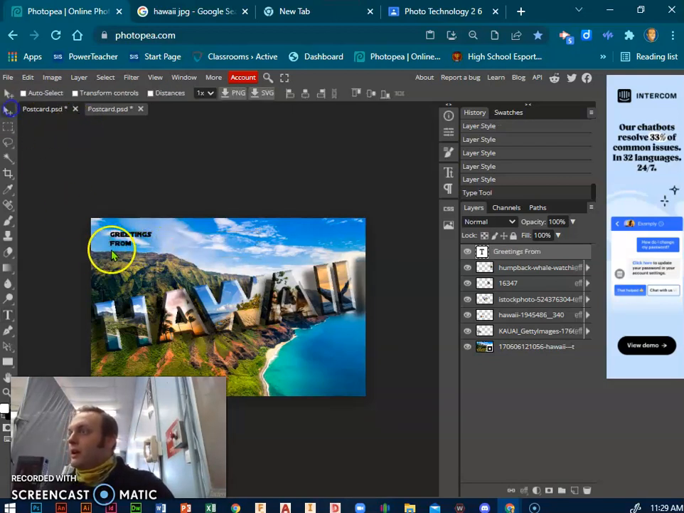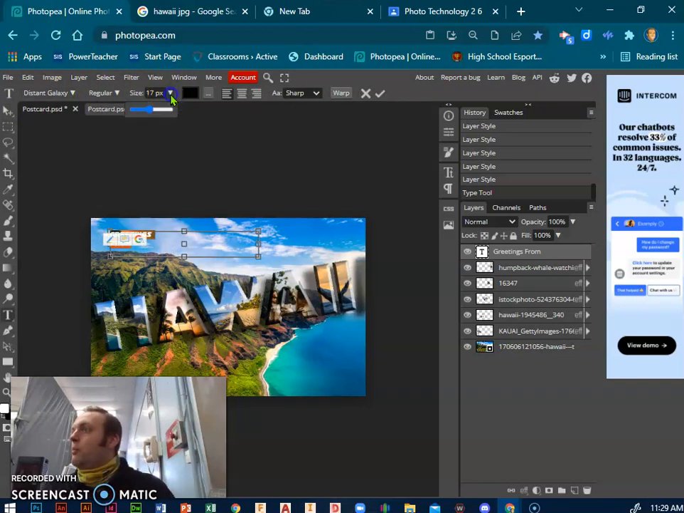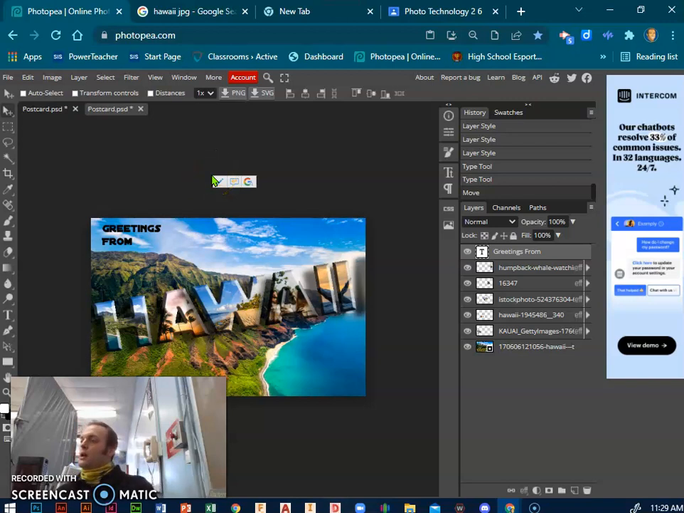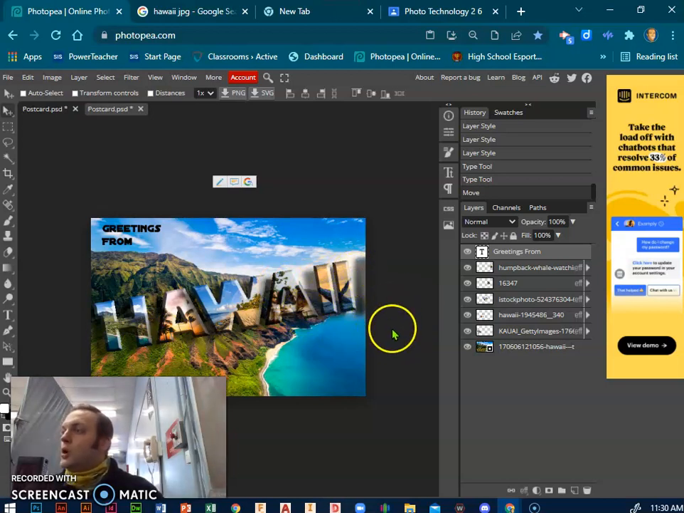Now, if you make the word greetings on a different layer from the word from, you have more ability to customize their spacing away from each other and everything. So that might be something that you want to do. But just for time, I did it like that. And there we go. Greetings from Hawaii. And it has a really cool effect. Looks pretty realistic for a postcard. Looks great. Very simple.